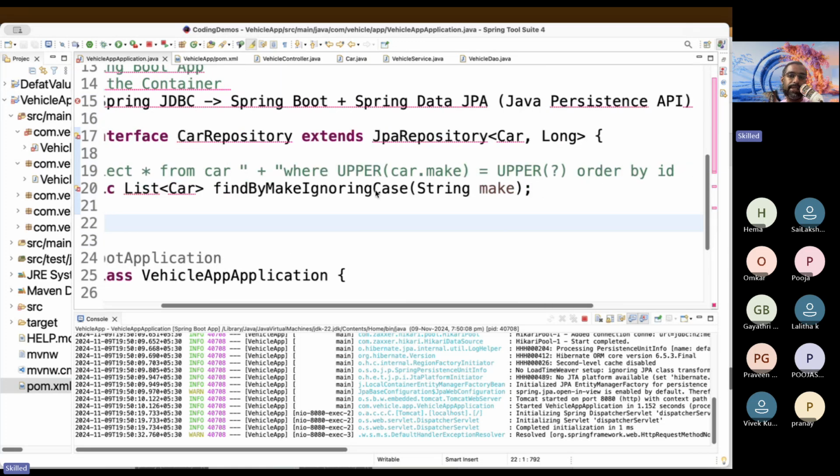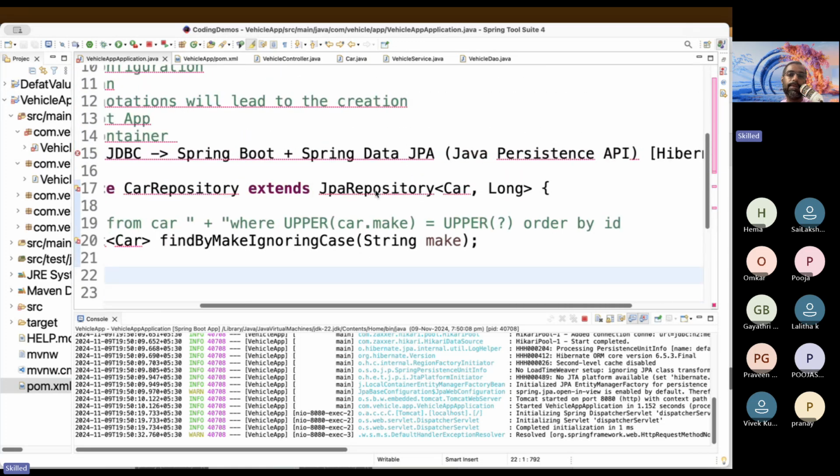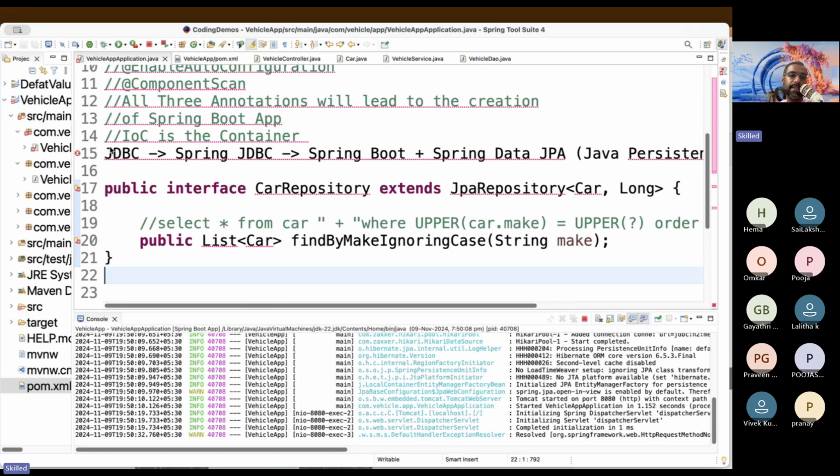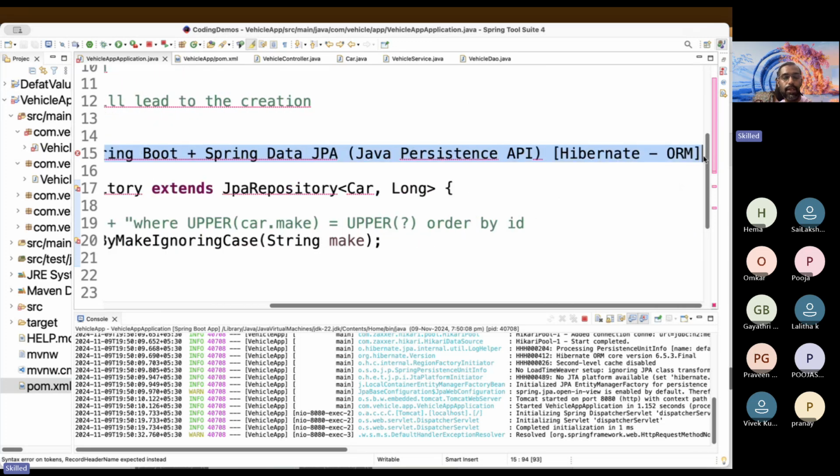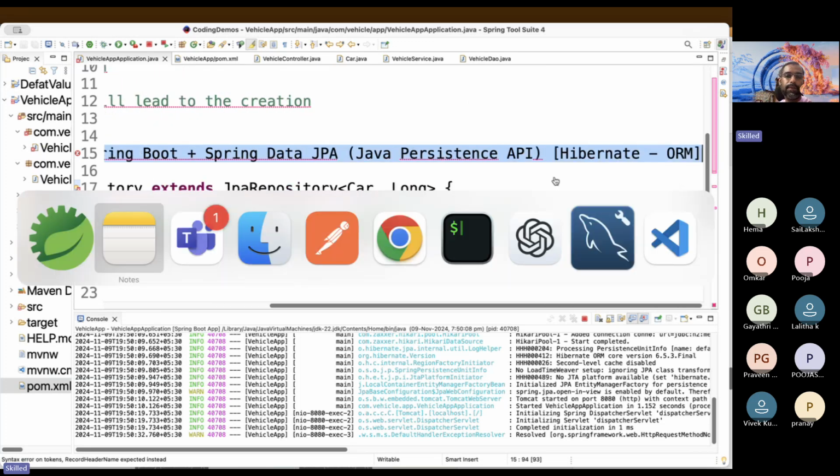So this is basic information which I'm trying to feed in here. This is the workflow which you need to understand, that it all goes from JDBC, Spring JDBC, and then goes to the JPA, which internally uses JPA as a design pattern, Java Persistence API with ORM, which is Hibernate.